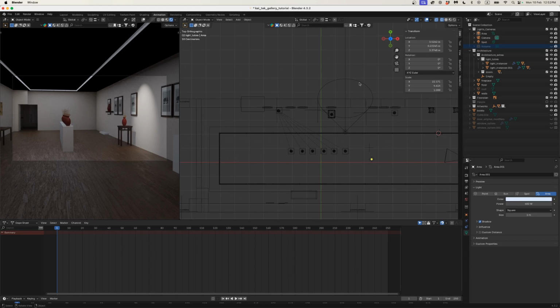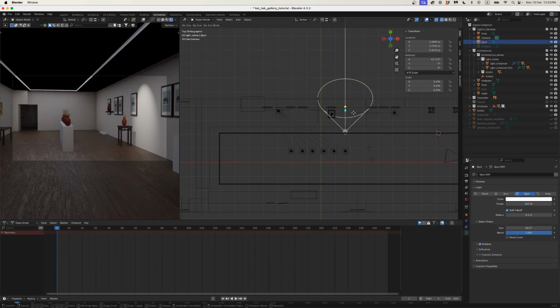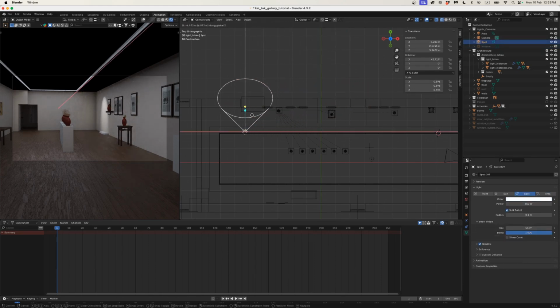And now basically with this spotlight, I'll just GX, I'll move it along, and I'm going to kind of put the lights where they would be in real life.